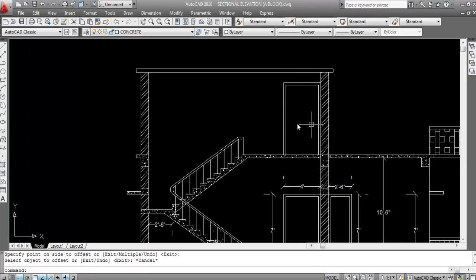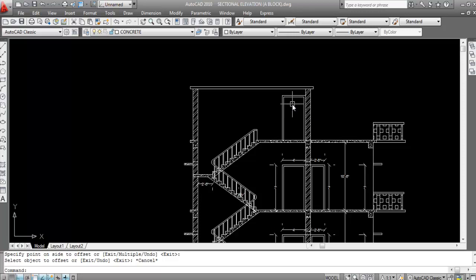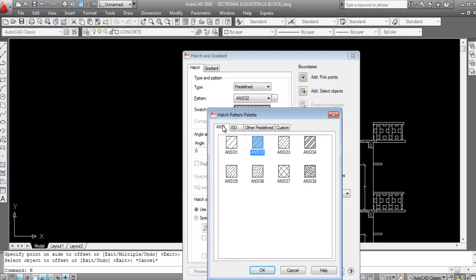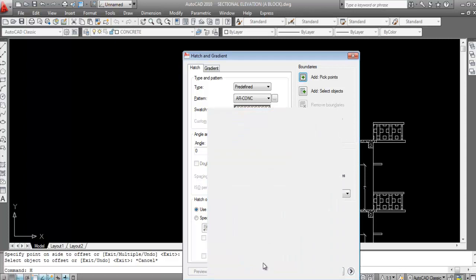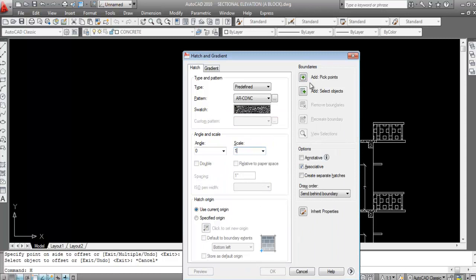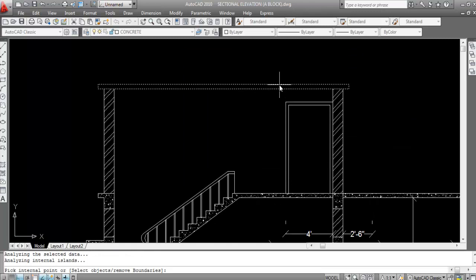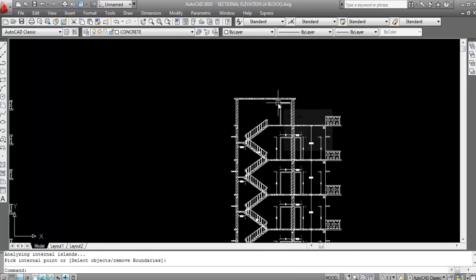So this is the staircase headroom is also created. Okay. I'll hatch, concrete hatch, scale 1 at pick point and click. Okay.